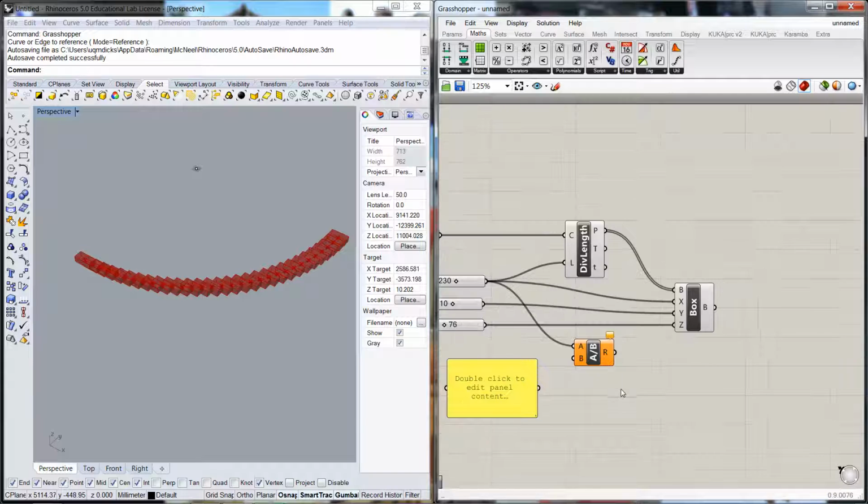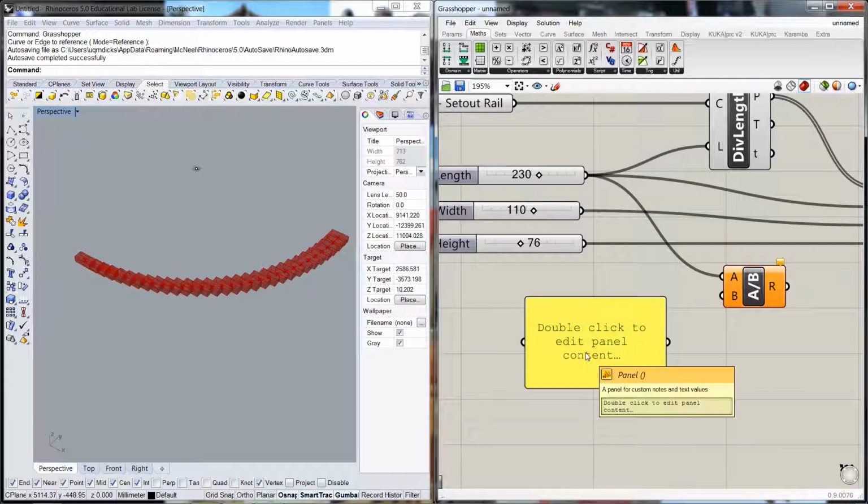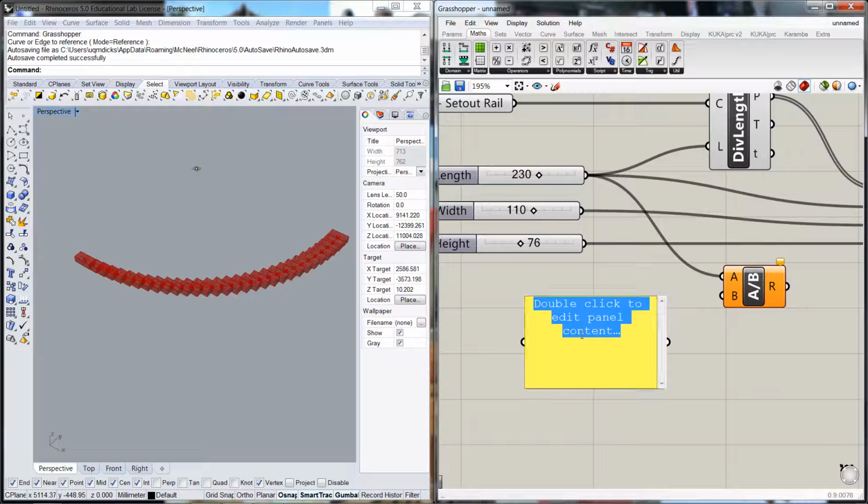So I'm just going to delete that. I also use panels as labels, so you can use this as a text panel and just type in whatever you want there. So it's good as an auditing tool.